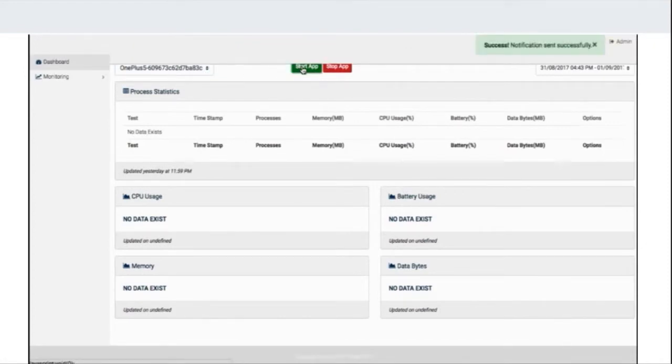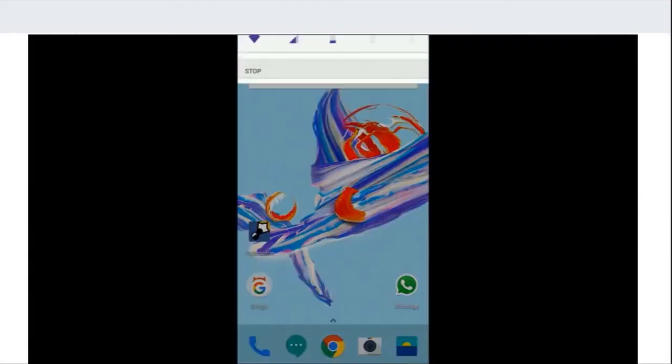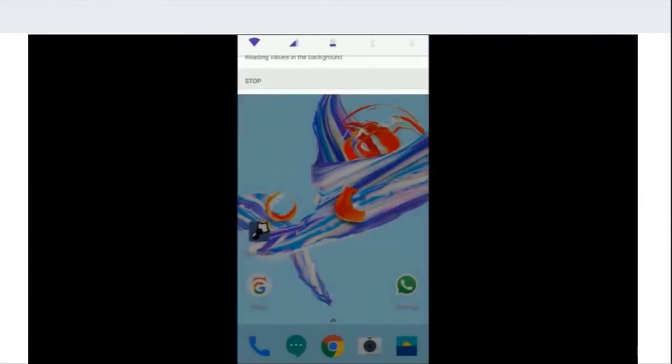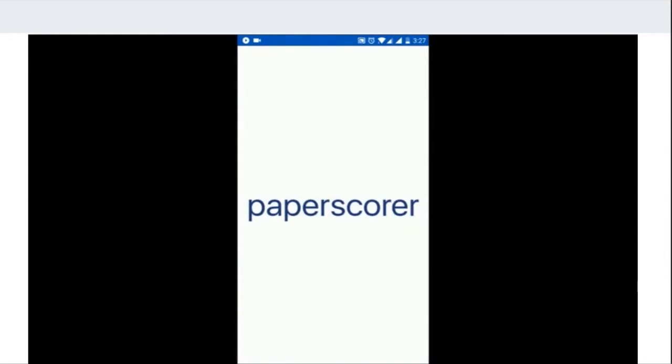We select the device and we say start application, start monitoring. The server sends the notification to the client device. The device receives the notification and runs in the background. Now the performance app is launched. You launch the application you want to test. We launch our application and we perform the test cases we want to do.